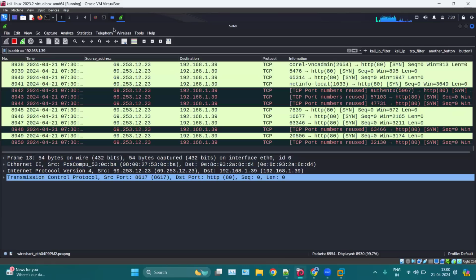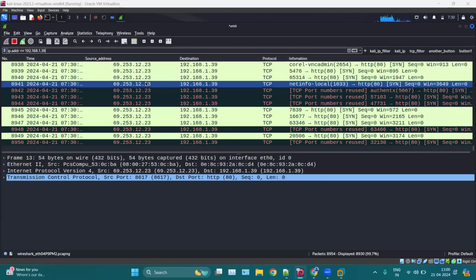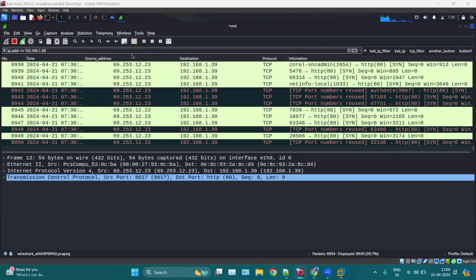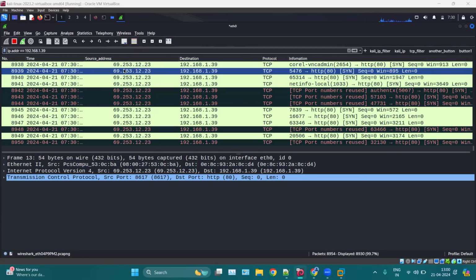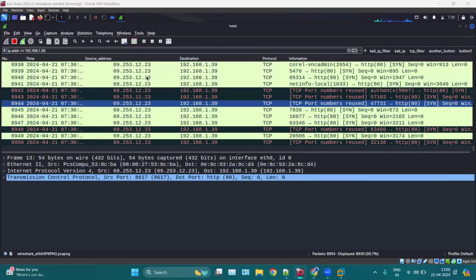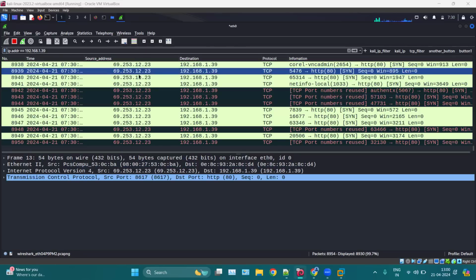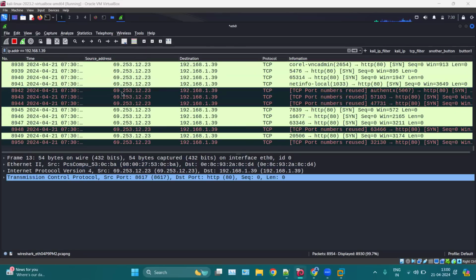So if you enable this tool for 1 hour or 2 hours, it may send millions of packets to the target machine. In this way, you can slow down the target machine or take it down. Here you can see the source address is the spoofable IP address, which I previously set. And the destination is the IP address of my target machine.